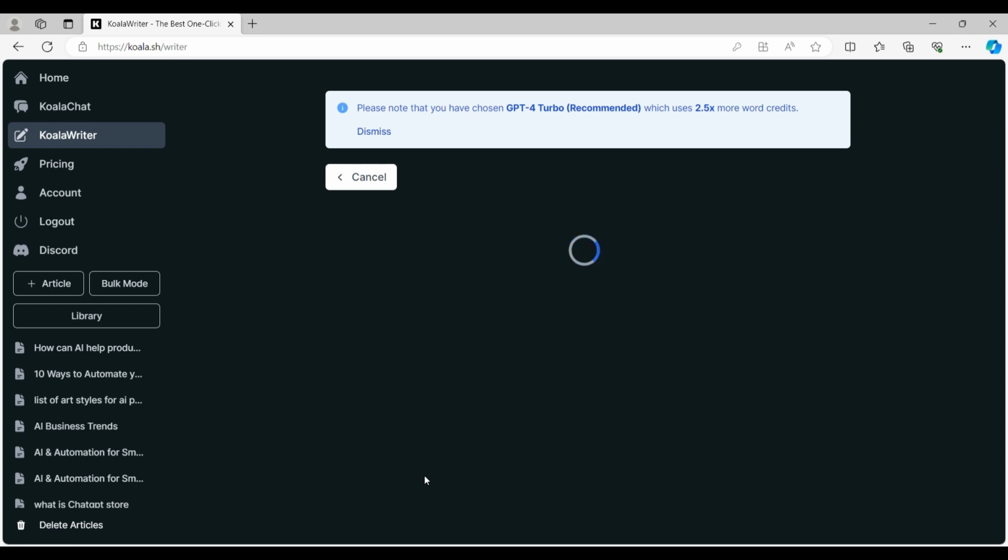So it'll take about a minute or so, and create us an outline that we can look over and customize before we allow Koala to write the full article for us.